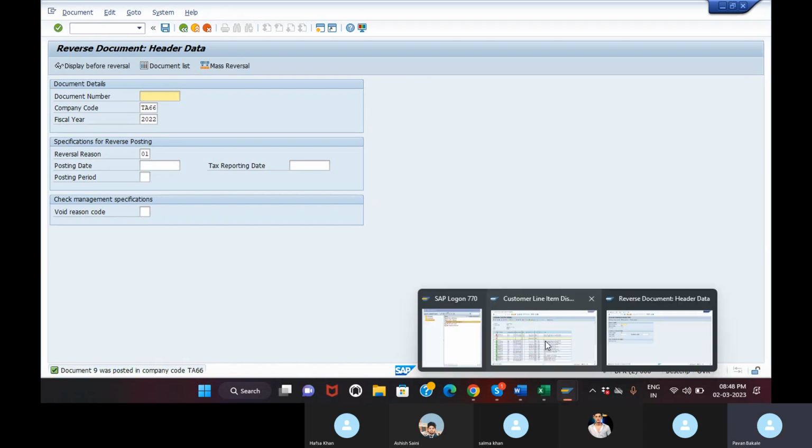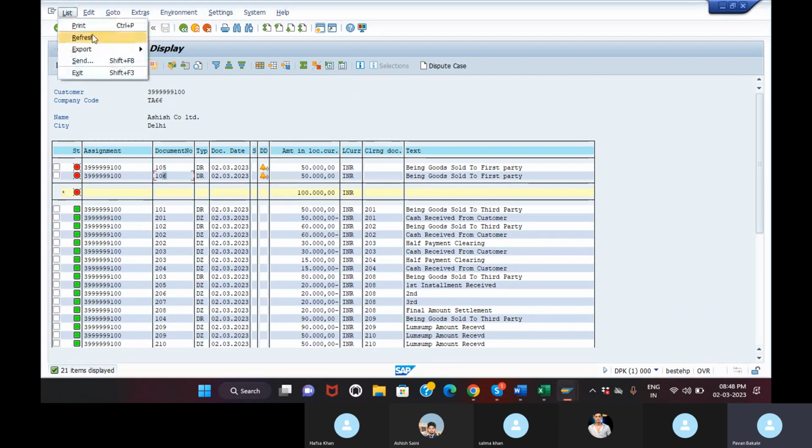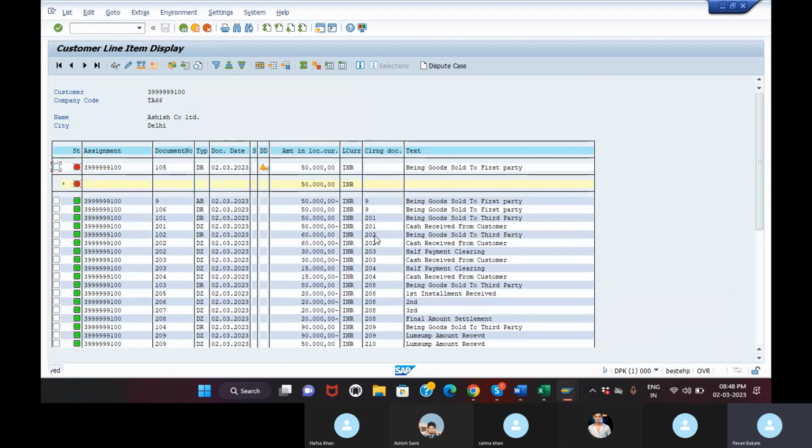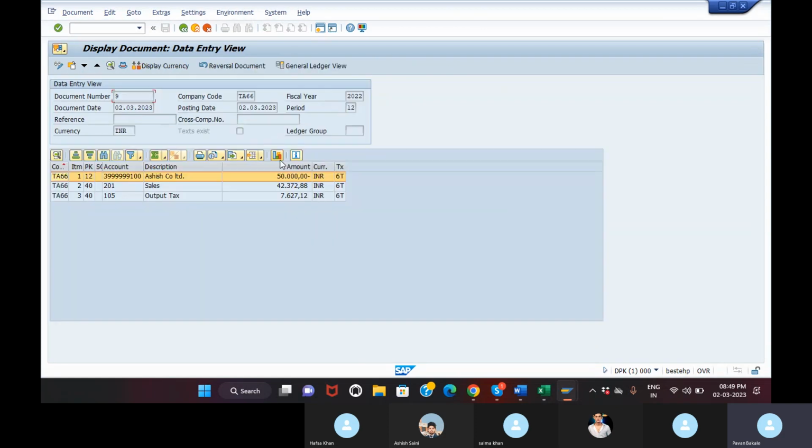Now go and check the entry. Now list and refresh. So once I refresh, see. Document type AB came. See. This is the reverse document type for this document type. For document type DR, the reverse document type is AB. So can you see 50 minus, 50 minus, 50 plus, 99 99 document. It will become reversed. You can double click and check.